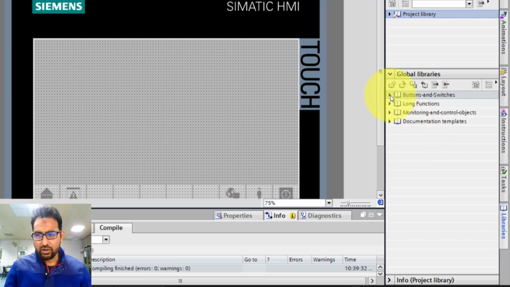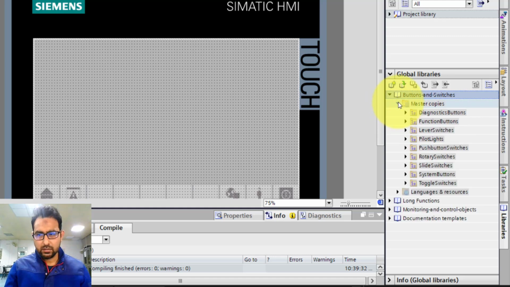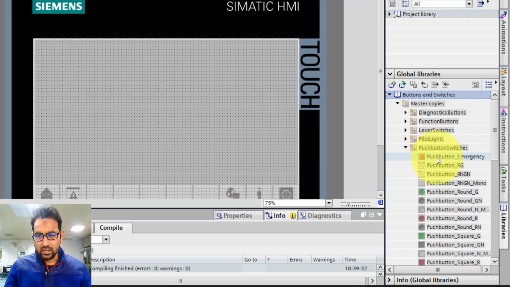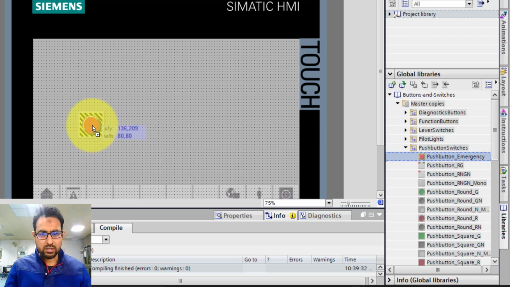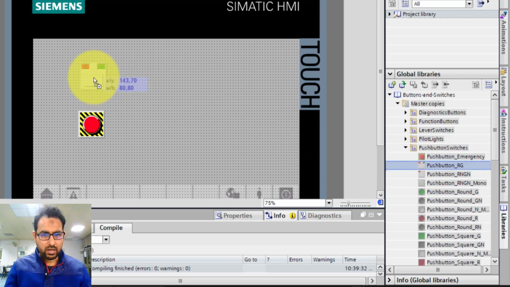And then in this section of buttons and switches, in these master copies, you can see that there are a number of things over here. So I'm going to go into this section of push buttons. The very first thing is a push button which is emergency, so I'm going to use that, and I'm going to click and drag it over here. So this is my emergency stop button, and then I can use a push button that will act as my start button. So I can place it over here.